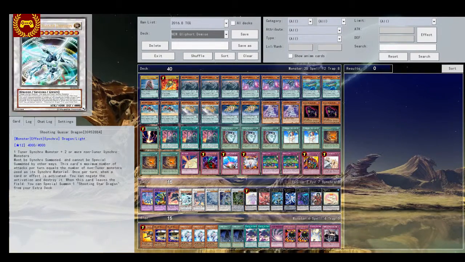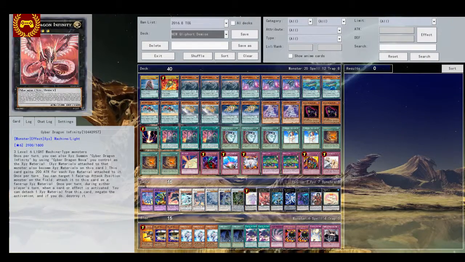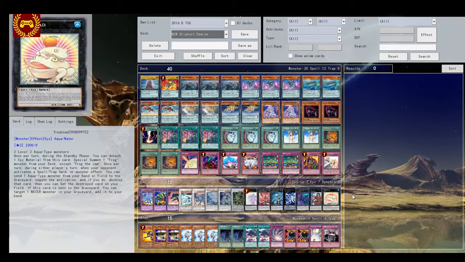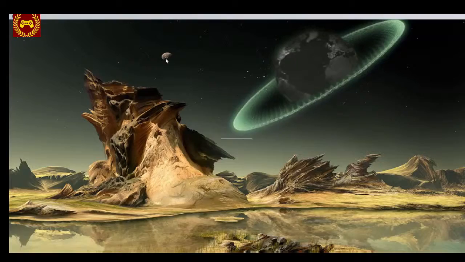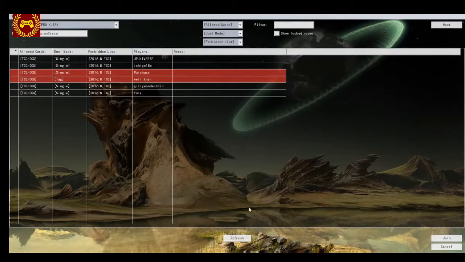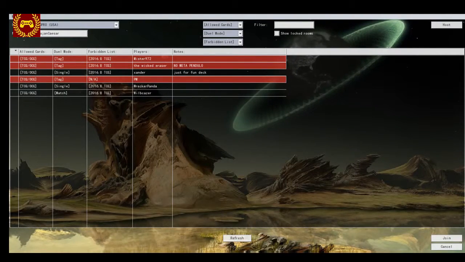So that's why you see pretty much everything the meta could possibly summon in the extra deck. I've also decided to add in two copies of Forbidden Chalice. Basically, it negates the effects of your own Qliphorts and increases their attack for one turn. So it's a nice bit of tech there. Let's get this game a-rollin'.